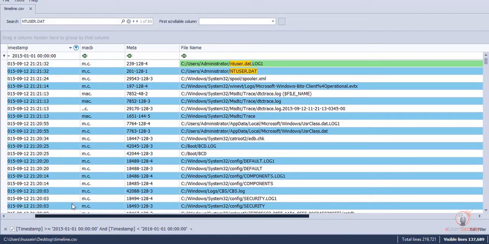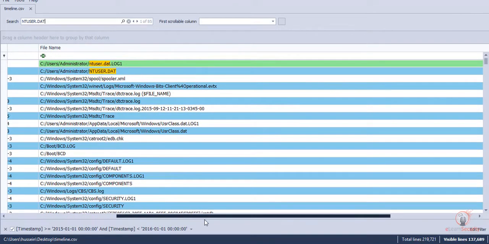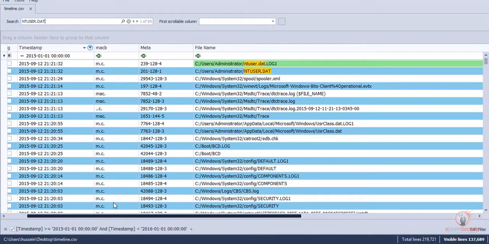Be mindful of where your scroll bar is. When we immediately scroll to the right, we are not able to see all of the data, but scrolling to the left allows us to see the rest of the data.